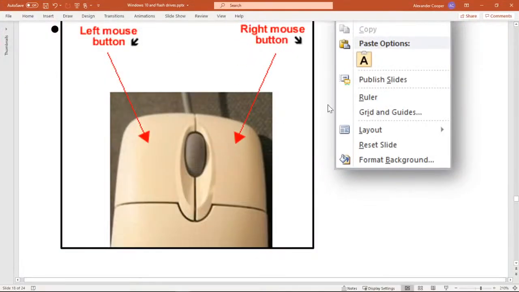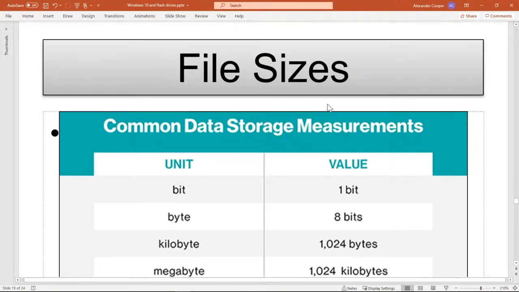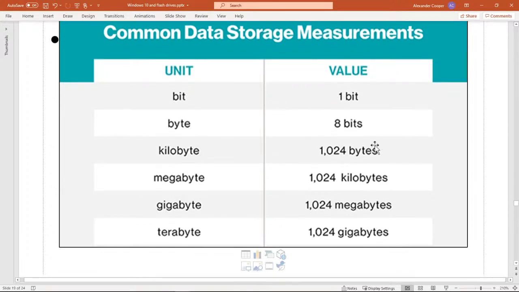Let's talk about putting our files in our flash drive. I won't go into this too much, just realize that our file sizes are calculated differently. There's bits and bytes, kilobytes. Just know that those are very, very small. Mostly we may hear terms like megabytes, gig, and of course if we're going to purchase a flash drive or a hard drive, we'll say gigabyte or even terabyte, okay?